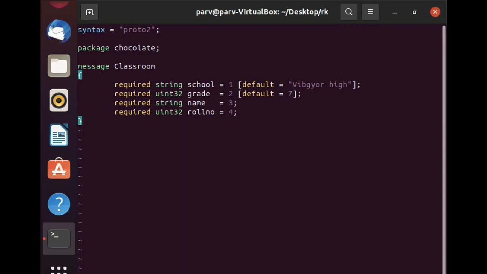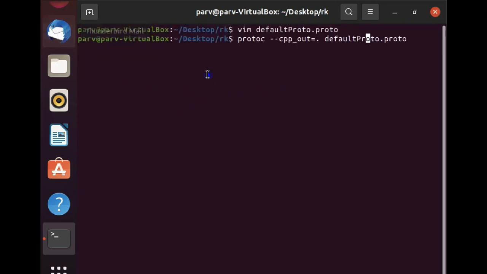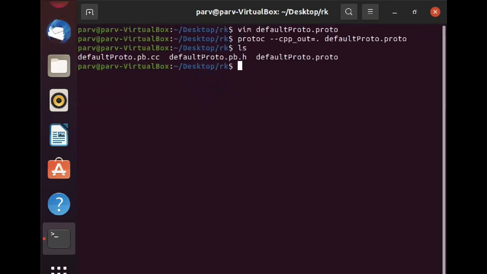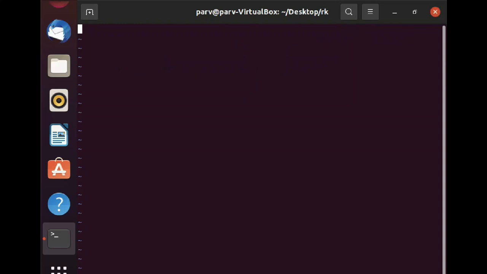And I just added two more fields, name and roll number, and I'm just going to save them and compile it. So here I just compiled the file, and now I'm going to check if the pb.cc and pb.h files have been created. So now I'm going to make a cpp file, default cpp.cpp, and now I'm just going to write the normal program.